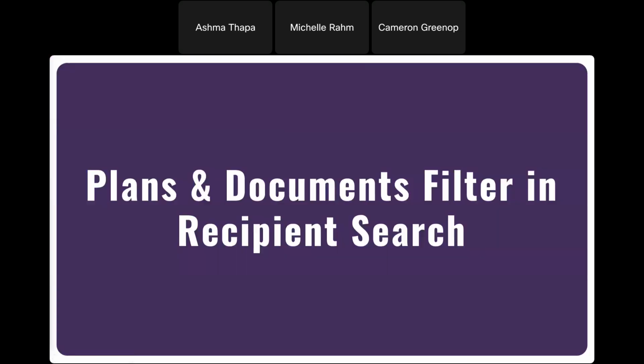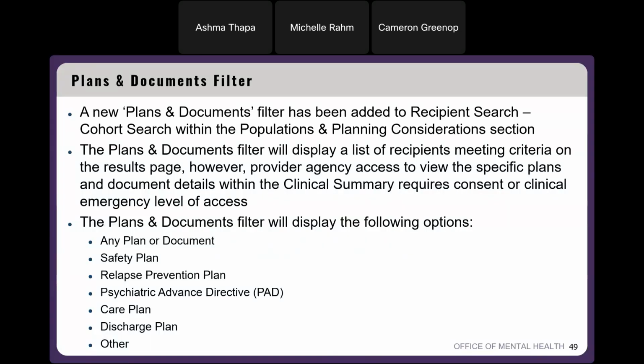All right, we have a plans and documents filter in recipient search. So we have added a new filter in the populations and planning considerations section within the recipient search cohort search tab. So the plans and documents filter will display a list of recipients that meet criteria on the results page.